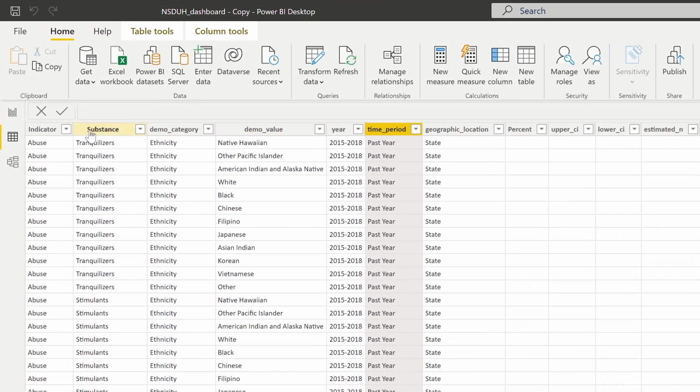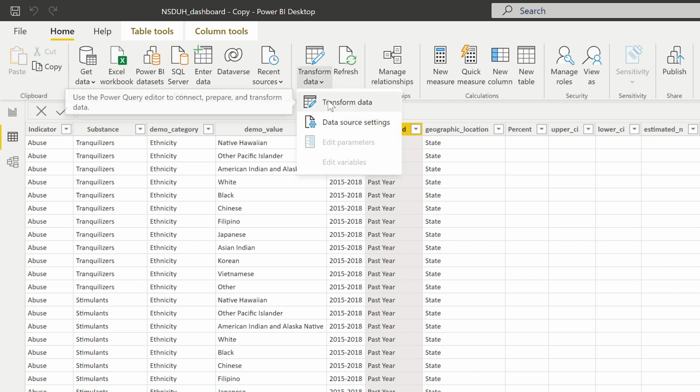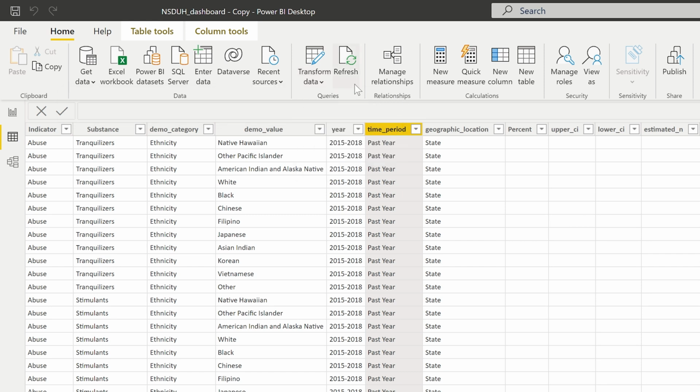The table that you have uploaded can be viewed by clicking on the Data tab on the side panel and can be edited in Power BI by clicking on Transform Data. If the file was edited outside of Power BI, simply hit Refresh to update the file.